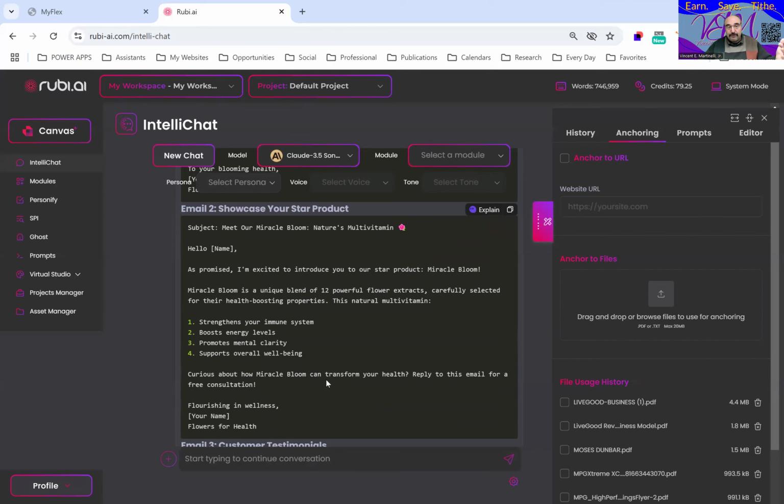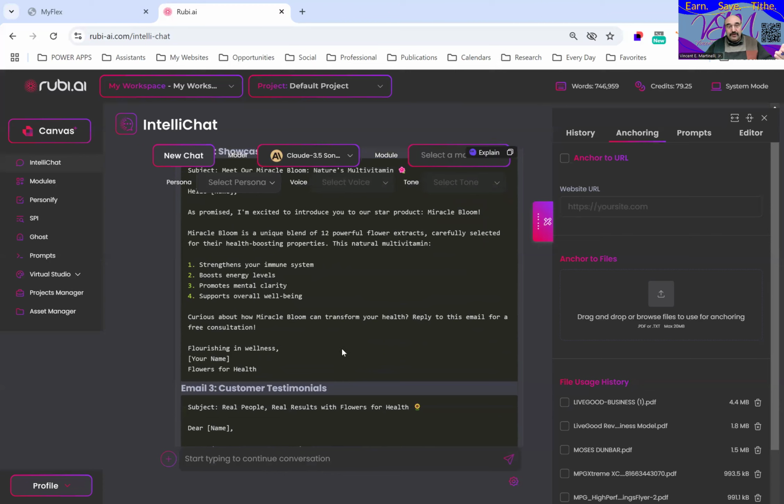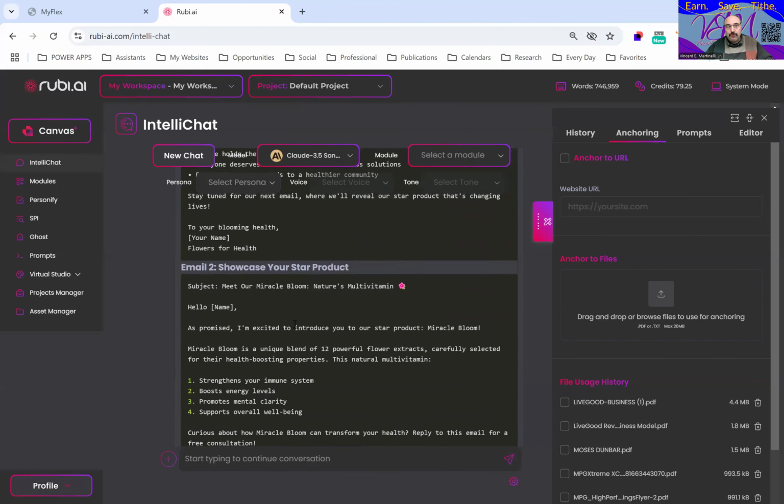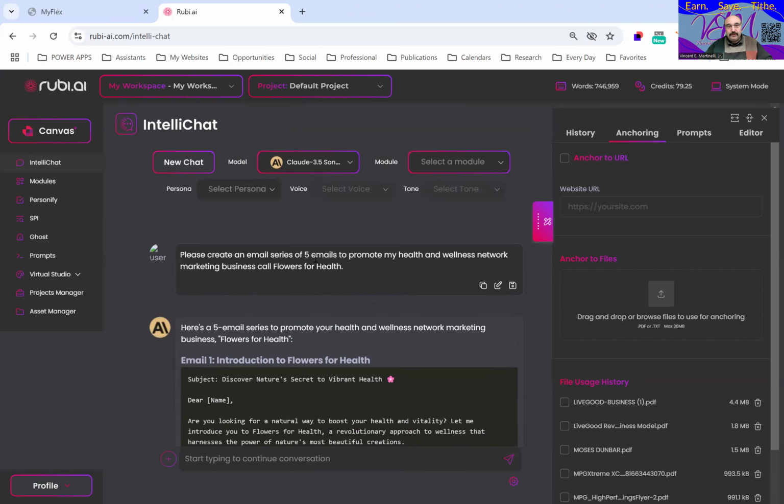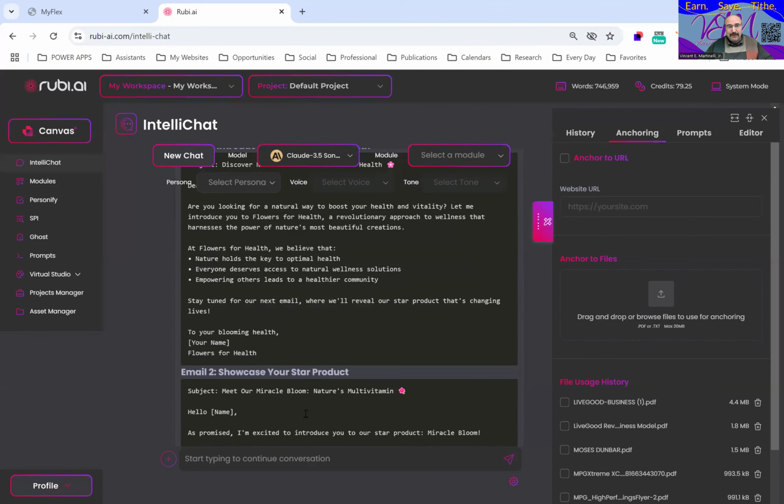Curious about Miracle Bloom, and it's giving you a call to action, reply to this email. Now, let's say that the call to action is very important for you. So when you wrote your initial chat right here, please create an email series, you can then say, please also include a call to action within each one of the emails. Or you can say, use lots and lots of emojis because I'm trying to appeal to a certain type of audience. So you can make those changes.